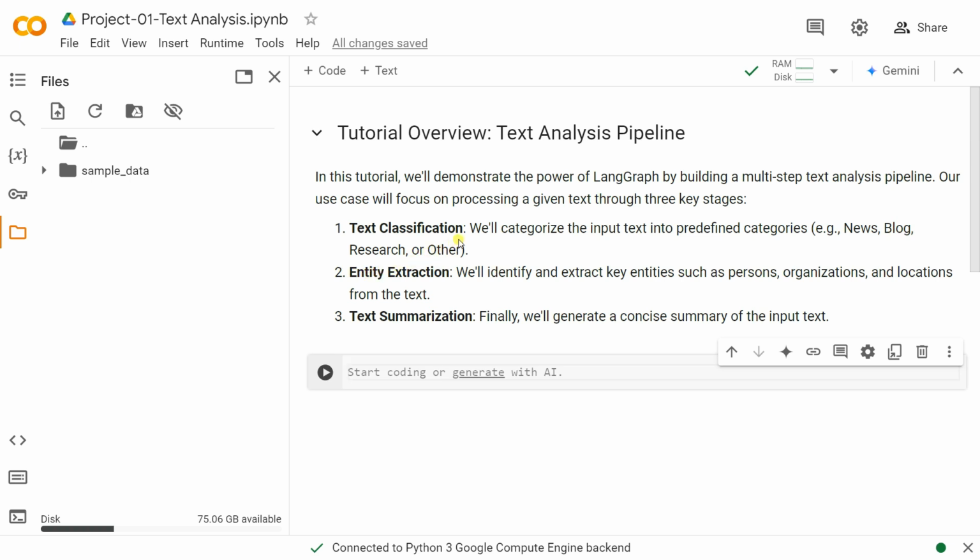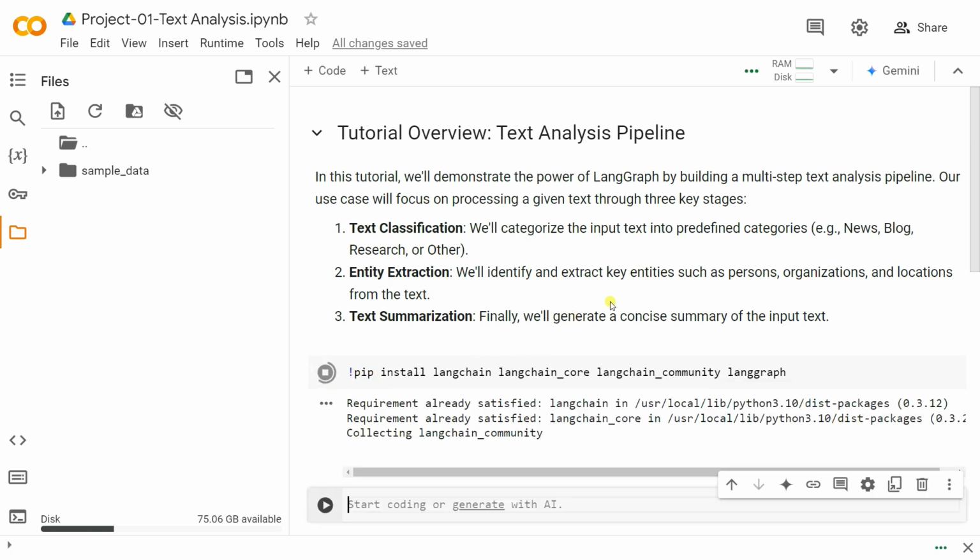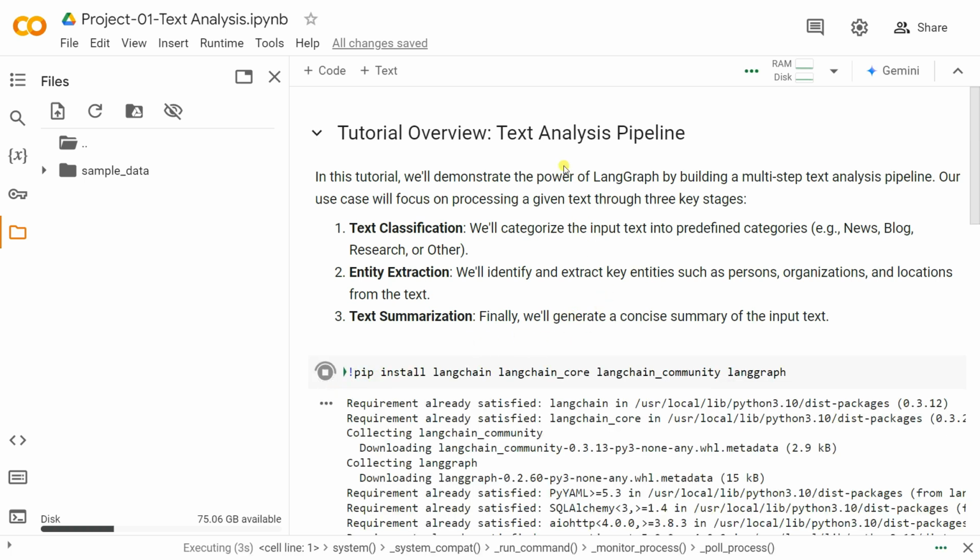Now what I can do first, I'm going to import LangGraph, LangChain, and LangChain core. But before that, we need to install those libraries. So I'm going to use the pip command. Let's say pip install langchain first, because LangGraph works inside LangChain. Then you need to install langchain-core. Then you need to install langchain_community, and langgraph. That's our desired set of libraries. Those libraries are required in order to build our first project, text analysis.